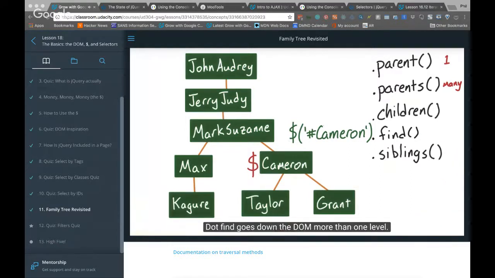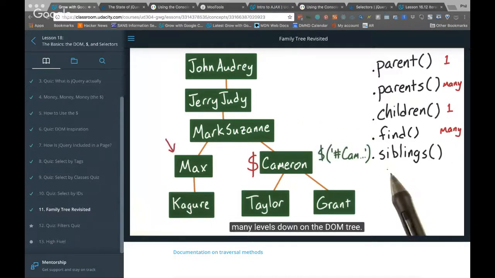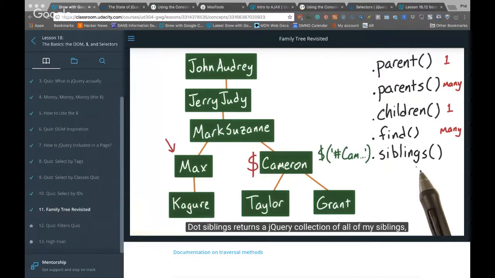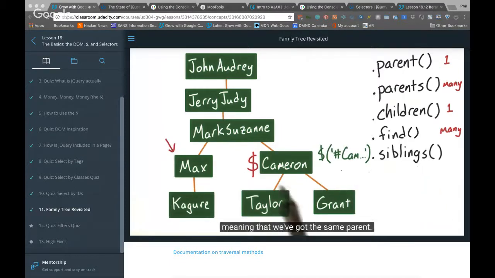.find goes down the DOM more than one level. Similar to parent and parents, jQuery provides a method that only traverses a single level deep in the tree, which is called .children. If you want to go deeper, there's a separate method called .find, which will go many levels down in the DOM tree. Finally, there's .siblings. .siblings returns a jQuery collection of all of my siblings, meaning that we've got the same parent. In this case, Max and I both have the same parent, so calling .siblings would return Max. And once again, I can pass a selector into siblings if I need to get more specific with my selection. Now, I want you to try out all of these DOM traversal methods with a quiz.